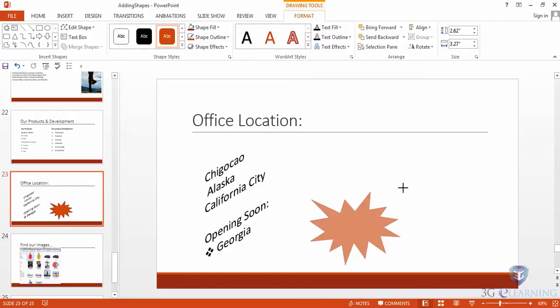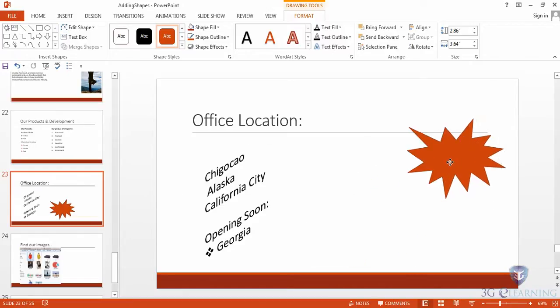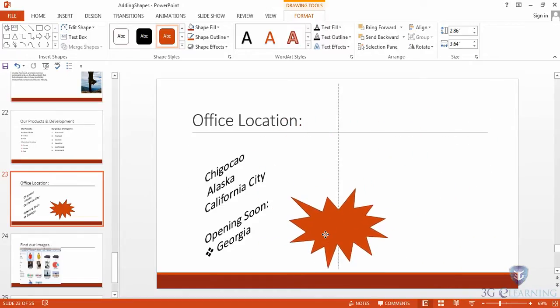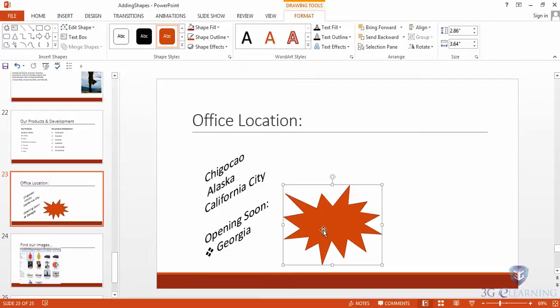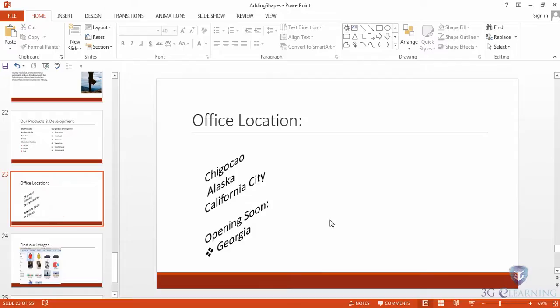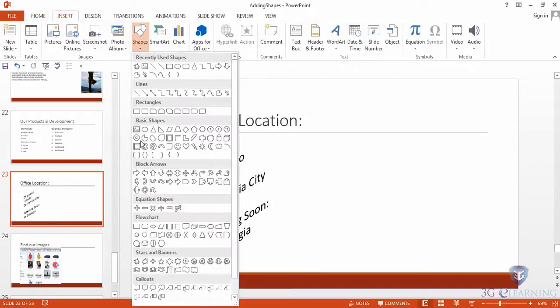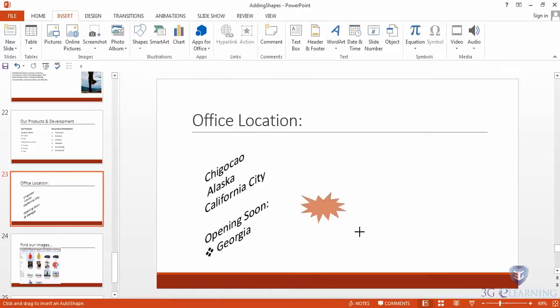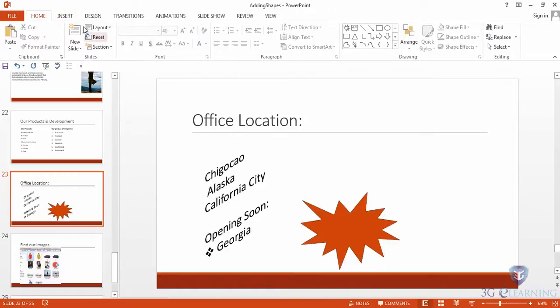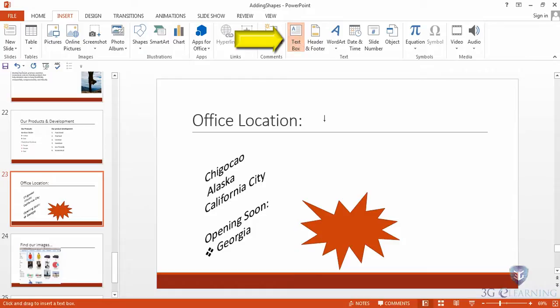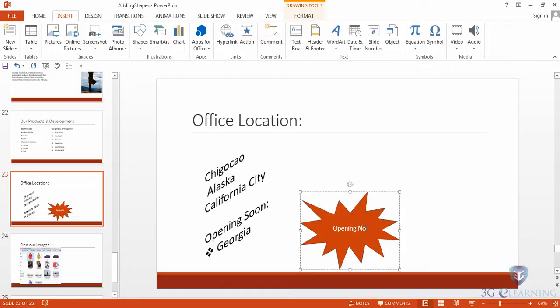I can use the corners to make it bigger or smaller. I can click and drag with the mouse to move it anywhere, or I can just delete it if I don't like it, by either right-clicking and deleting the shape or just hitting the Delete key on the keyboard. I'm going to put it back now: Insert, Shapes, Stars and Banners, redraw my shape, and I'm going to add some text over it. So I'm going to insert a text box and put my cursor right in here, typing November. I'm going to put it right on top of that shape.